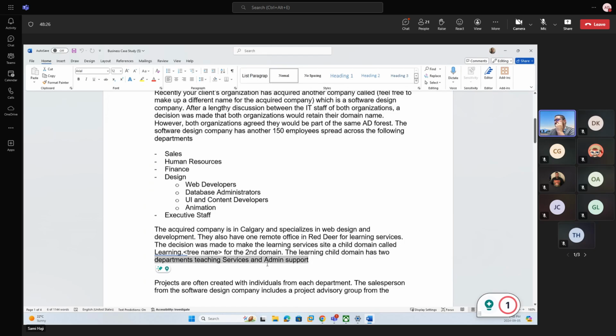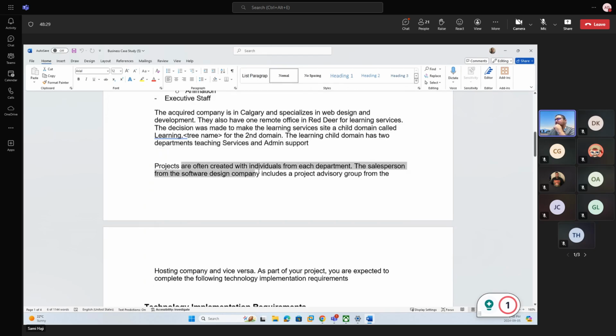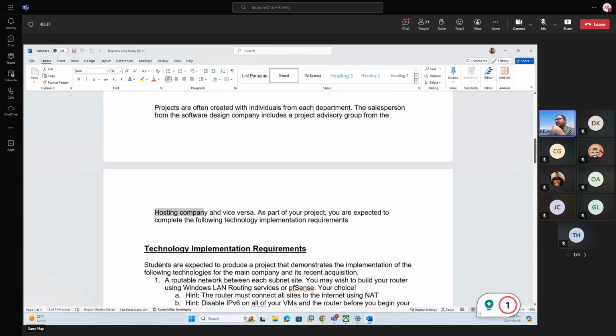What does that look like really? Projects are often created with individuals from each department. The salesperson from the software design company includes a project advisory group from the hosting company and vice versa, which means whenever a new customer comes in looking for somebody to help them do the web design, the web design people get involved. They also offer the client hosting services, like, do you want to have a space on our server so that you can host? So then they get in touch with the hosting services.